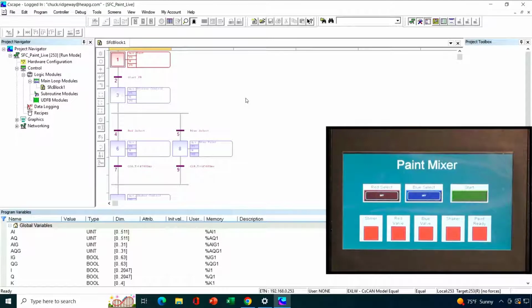We need to select either red or blue. Now, if I select red, it's going to execute red. If I select blue, it'll execute blue unless red is also selected. Because remember, with a divergence or an alternate path, it's going to have priority from left to right. So if red is selected, it's going to do red, even if blue is also selected. Hopefully that was relatively clear for you.